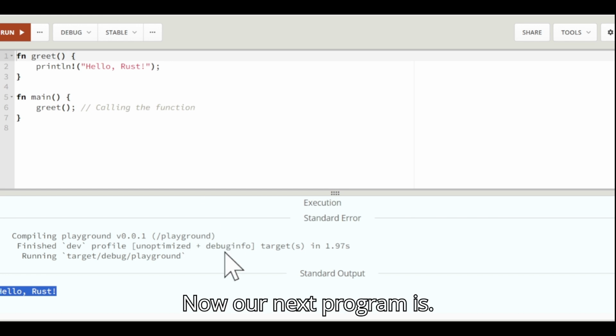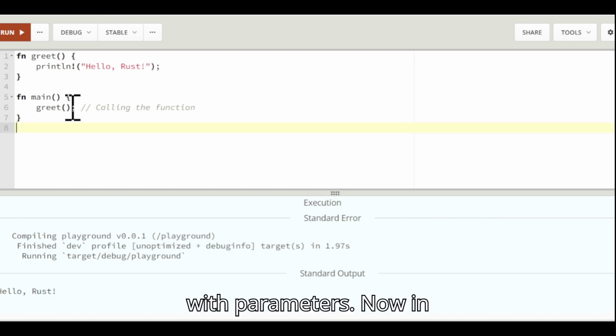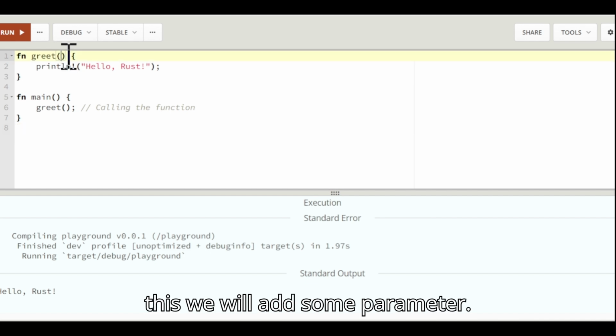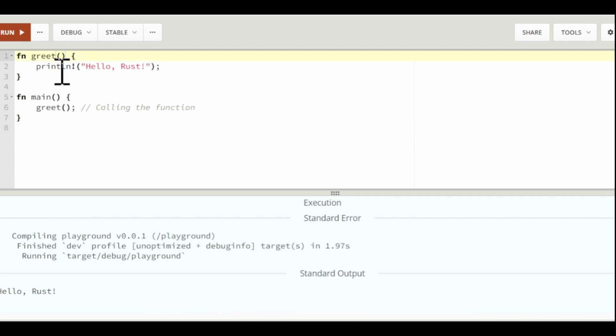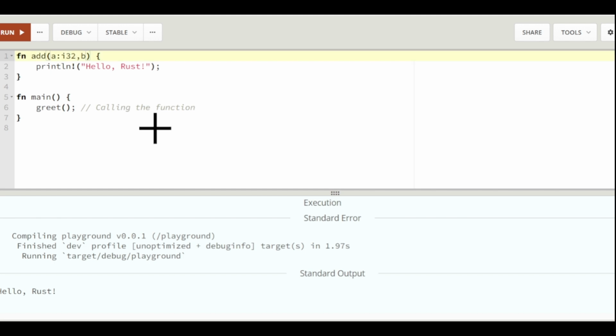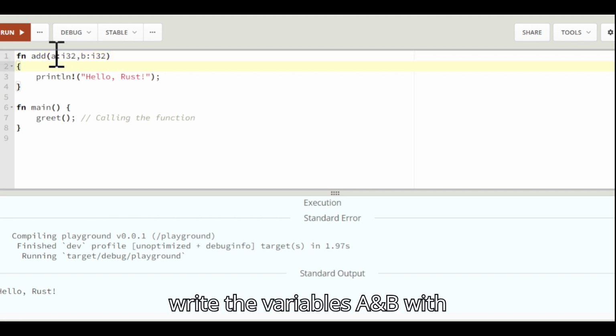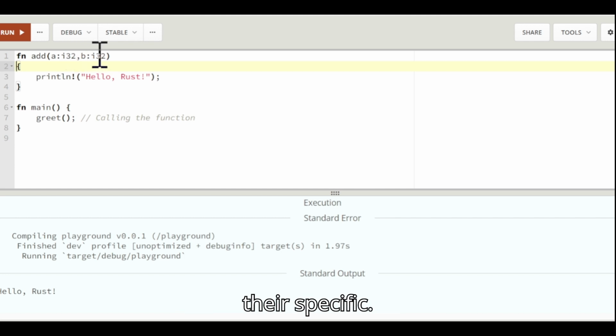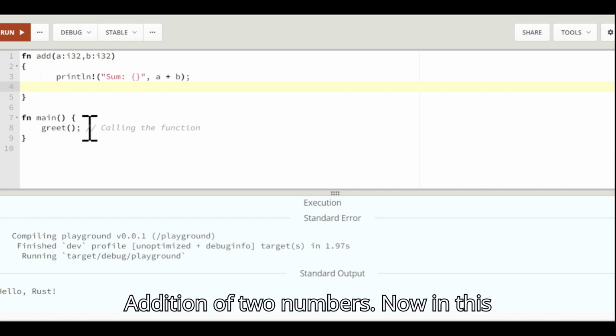Now our next program is a function with parameters. In this we will add some parameters. I'll make a function add. a is a variable of type integer 32-bit, and another variable is b, integer 32-bit. We have to write the variables a and b with their specific data types. It performs the addition of two numbers.